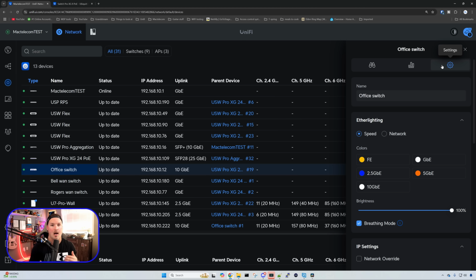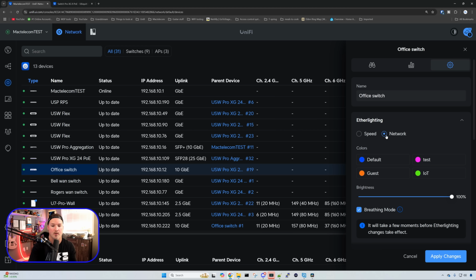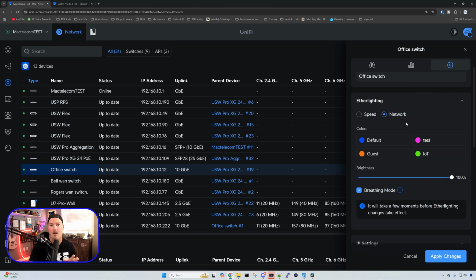Some other things that we could do with this switch, we have our Ether Lighting, and lots of people love Ether Lighting. I love Ether Lighting myself, and we could change the different colors. So right now it's set to the speed, but I'm going to go over to the networks, and you could see that the color blue is our default, and then our test is this purple, and our guest is orange, and then IoT is this green color.